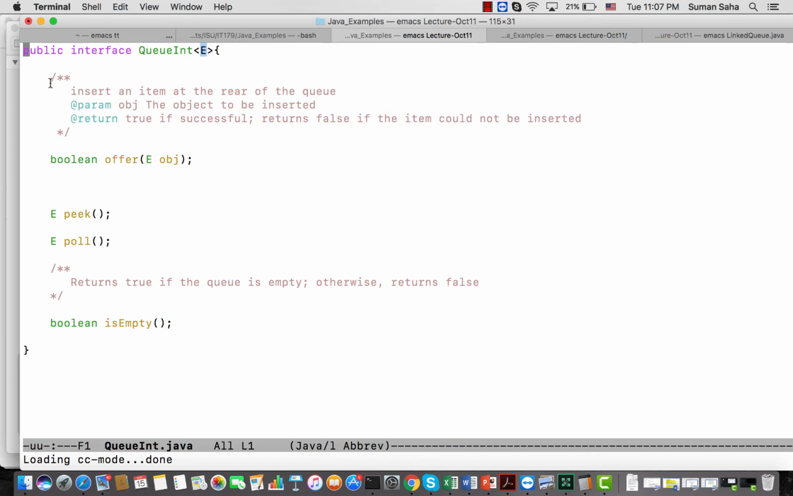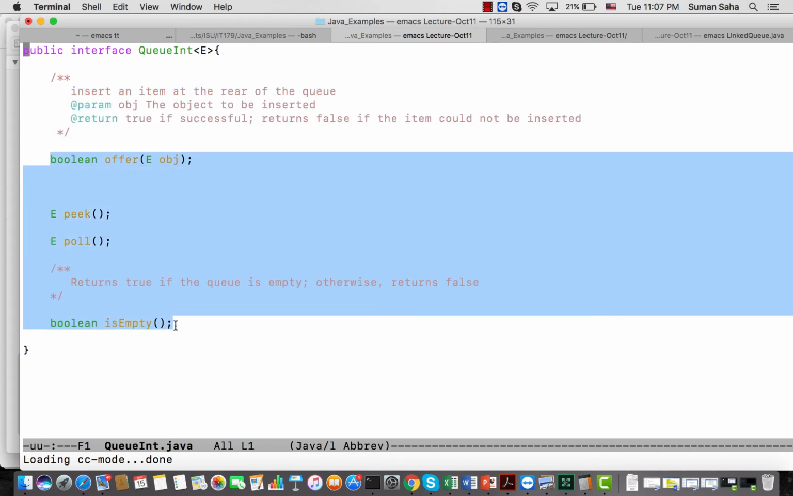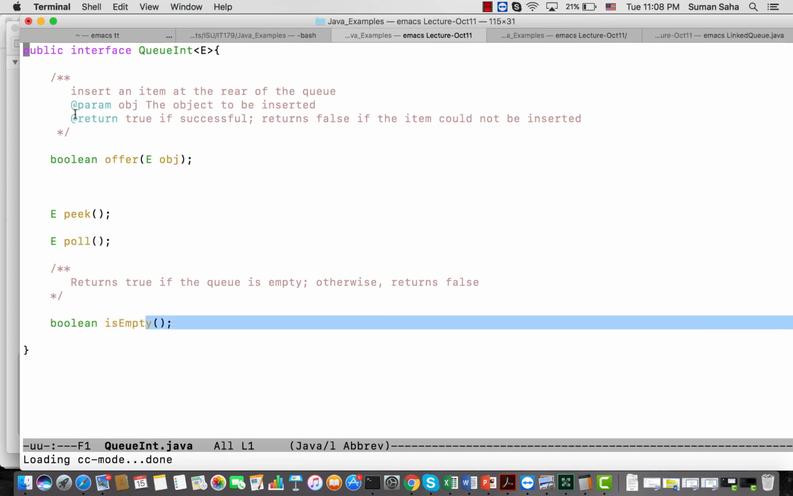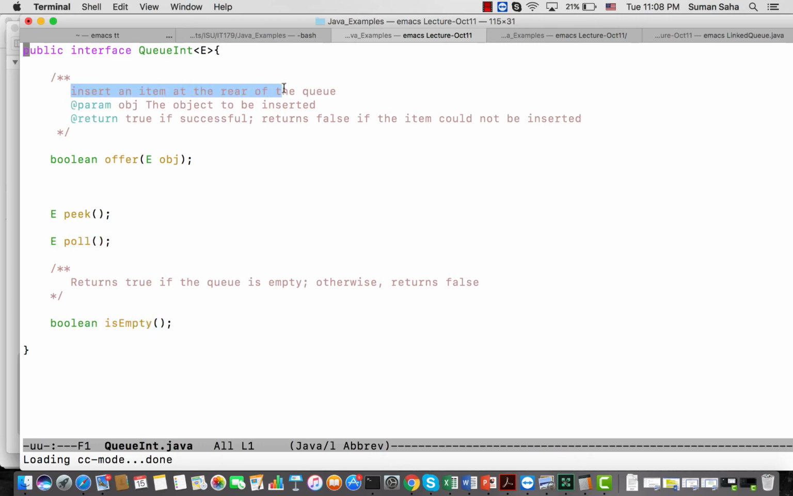So we first create the offer. We have four different methods in the interface. The first method is the offer method, the second method is the peek method, the third method is the poll method, and the fourth method is the isEmpty method. The offer method inserts an item at the rear of the queue, and it takes some object that should be inserted, and it returns true if it is successful, otherwise it returns false. So this is the offer method definition: boolean offer and E object.